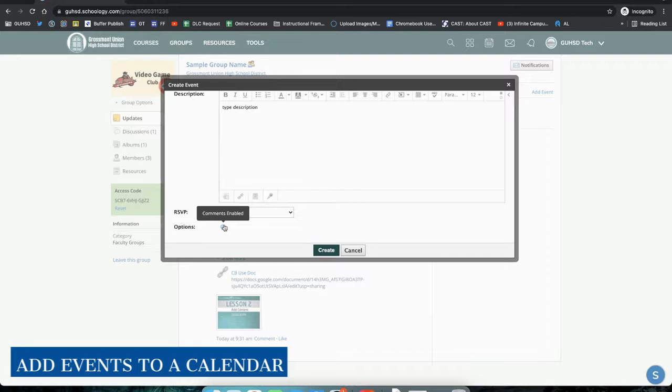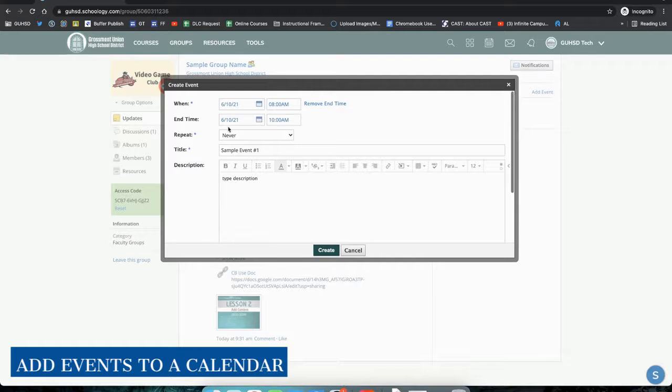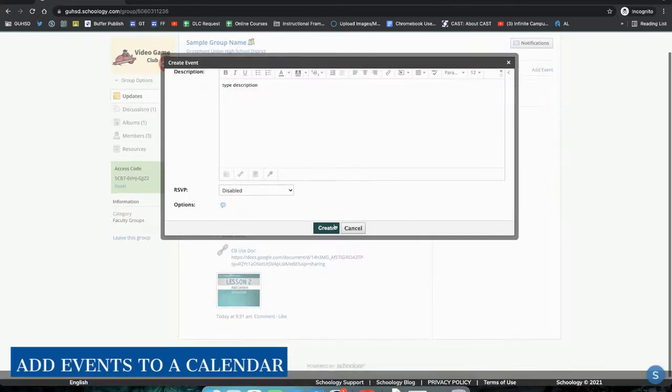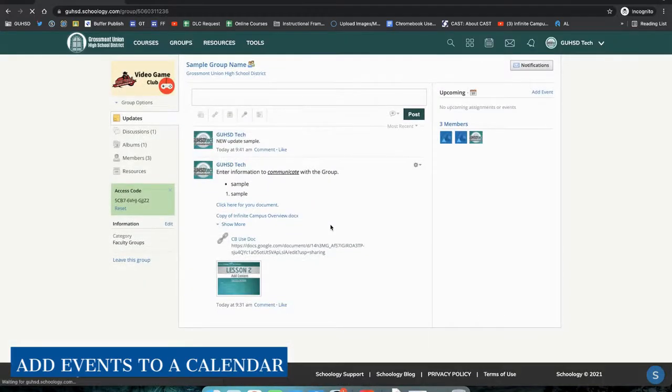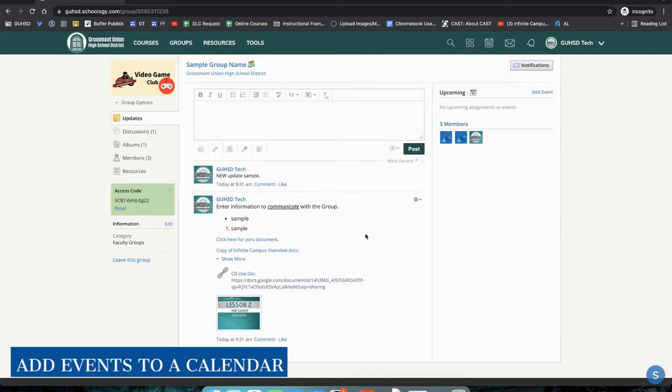Last option here is you can enable or disable members of your group to be able to comment on the actual event. So maybe you want to have people ask questions about the event that you want to respond to. It's a nice way to open up a communication channel if that's appropriate for this event. So go ahead and disable or enable that as needed. Now that we have all of our options set for our single day event, we're going to go ahead and click create. And once we click create, go ahead and reload.